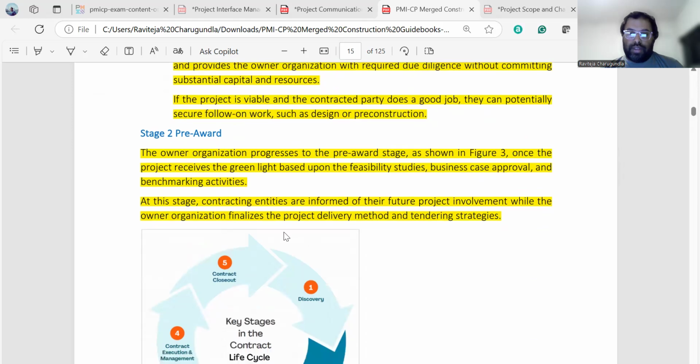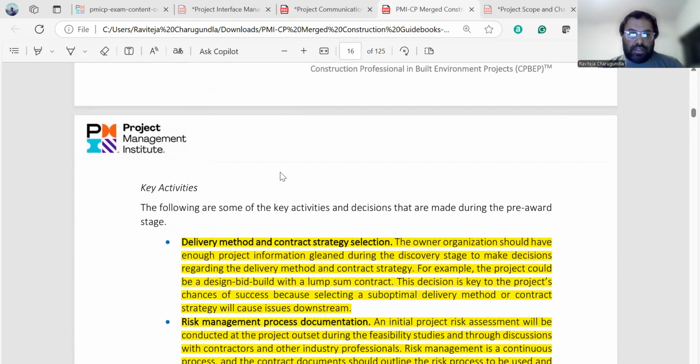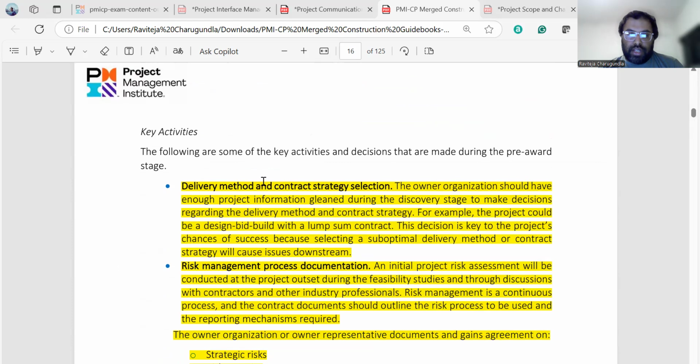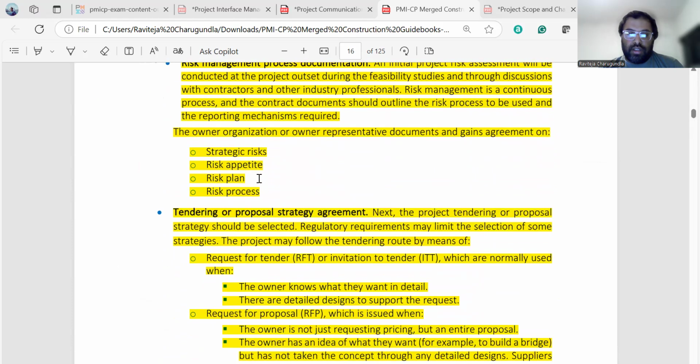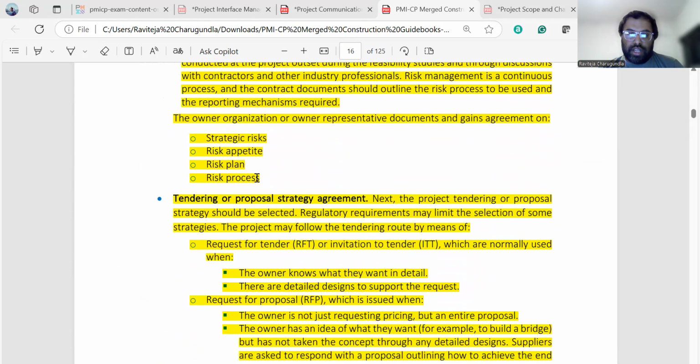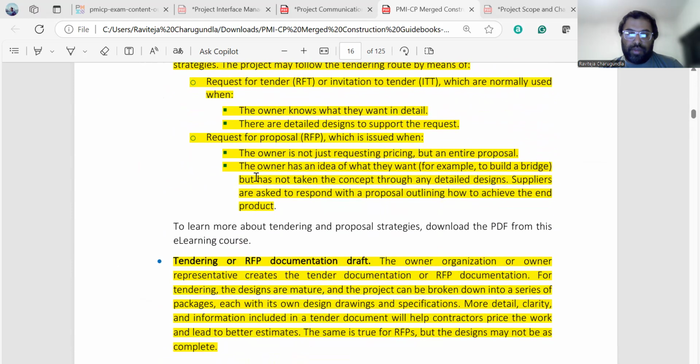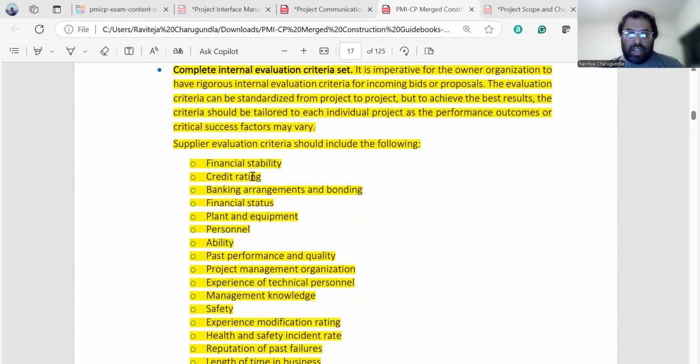Coming to the pre-award phase, once everything is cleared in the discovery phase, the project receives the green light based on the feasibility study, the business case approval, and benchmarking activities. The key activities are the delivery methods, the risk management process documentation, the tendering or proposal strategy agreement, the tendering or RFP documentation draft, and completing the internal evaluation criteria set.